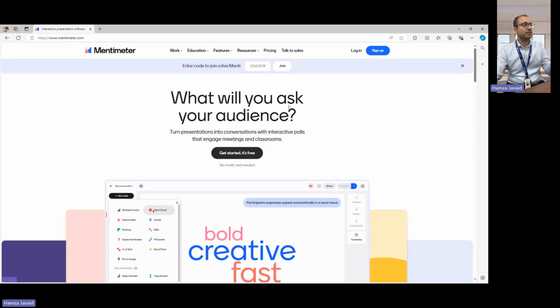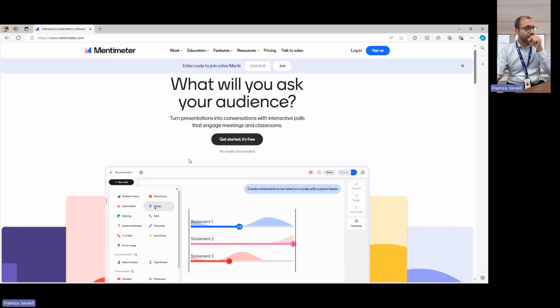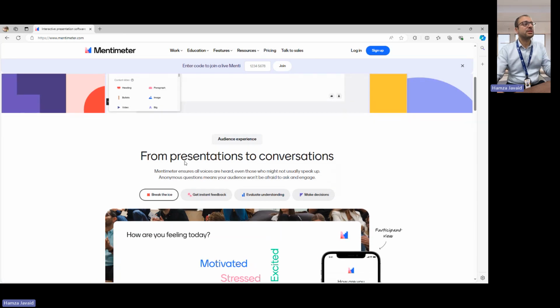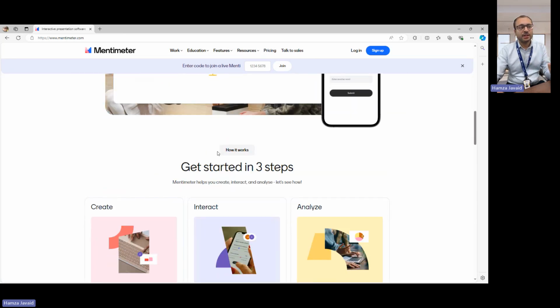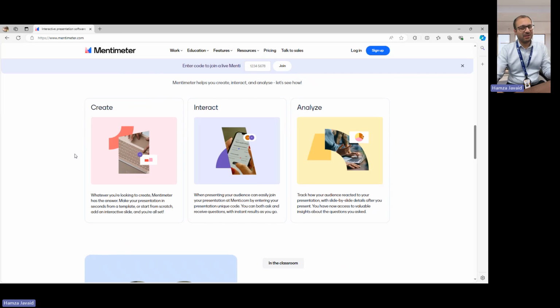So what will you ask your audience? Because it's interaction, you can do so many things here. You can go from presentation to conversation through your app. It says get started, just create slides, interact and analyze. Analysis. This tool can actually give analysis instantly.